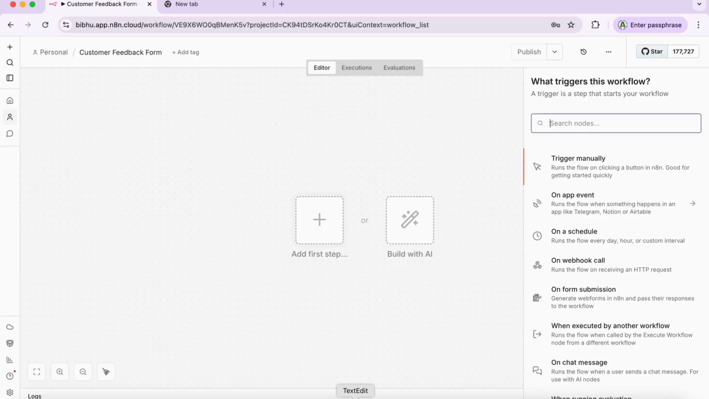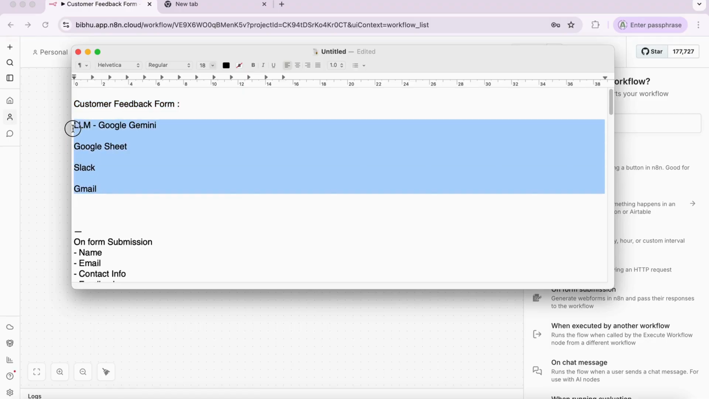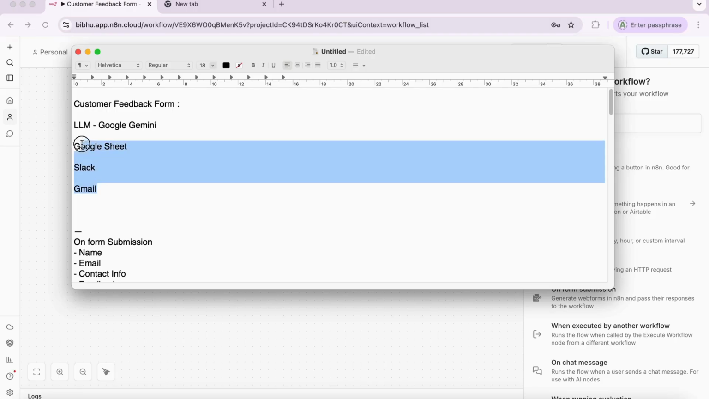If you go to my agenda here, what we have to do is build this agent, and these are the prerequisites we need. Definitely we need an LLM, and we need a Google Sheet to store our data after the segregation. Slack will be the channel, or the DL, where we can communicate with the respective department, and at last we'll use Gmail to send the acknowledgement to the customers. Okay, these are the prerequisites.